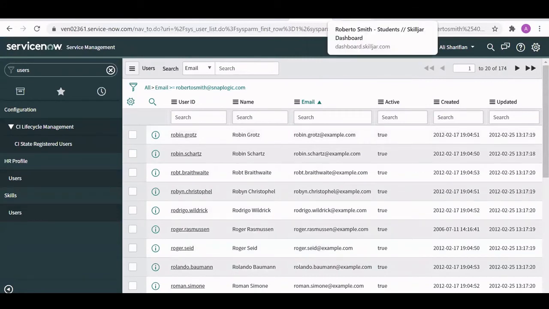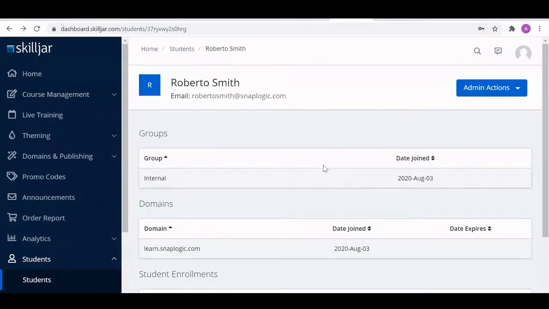So next up, we have the LMS. As you can see, this date expires value is not there. However, let me do a refresh of the page. After the SnapLogic pipeline has executed, you will see a date expires to 1 day in the past so that this user can no longer access SkillJar.